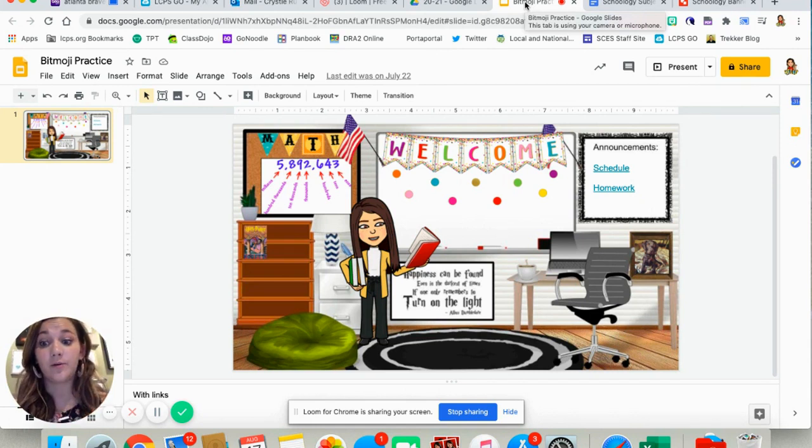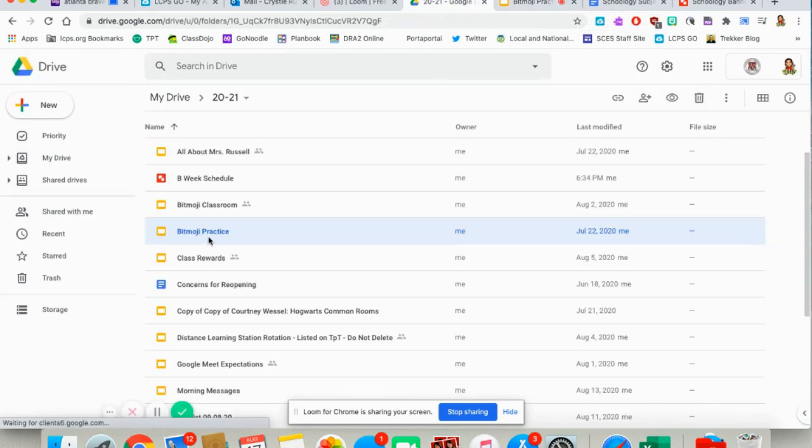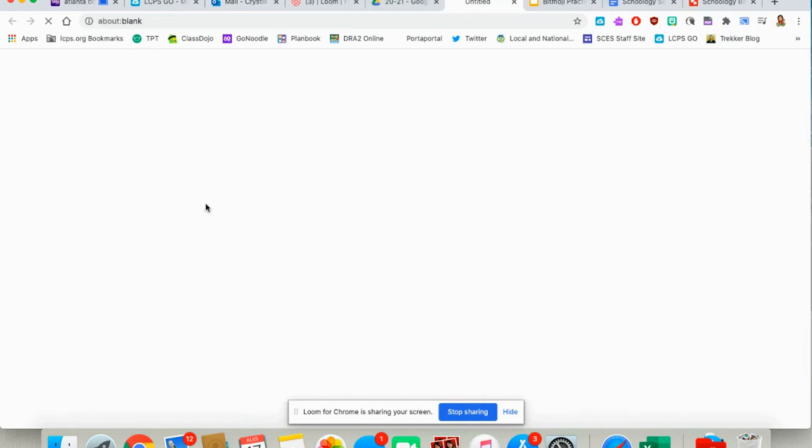Today, I'm going to show you how to put the Bitmoji classroom and the buttons together into Schoology so that your Bitmoji classroom is clickable, the buttons are clickable, and that they're nice and big in the screen. So here is my Bitmoji classroom. Actually, I want to pull up my other Google slide here.